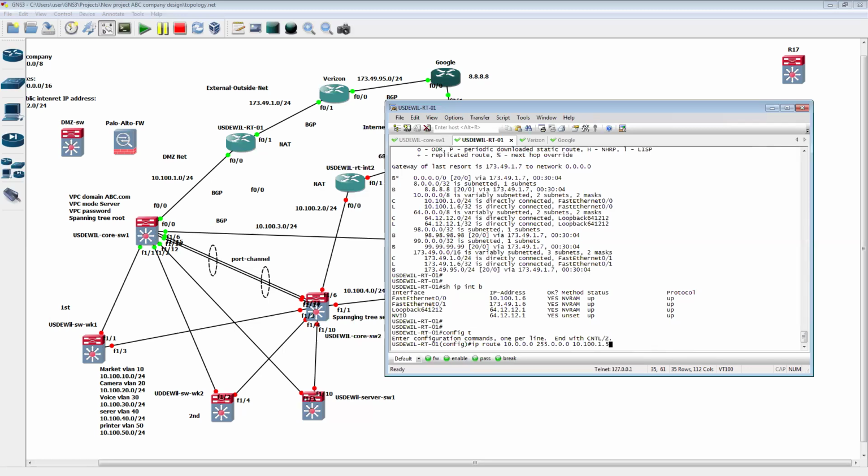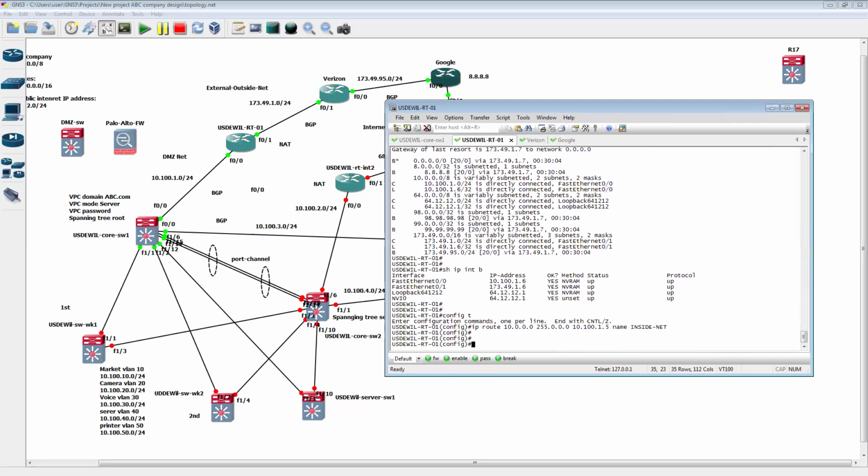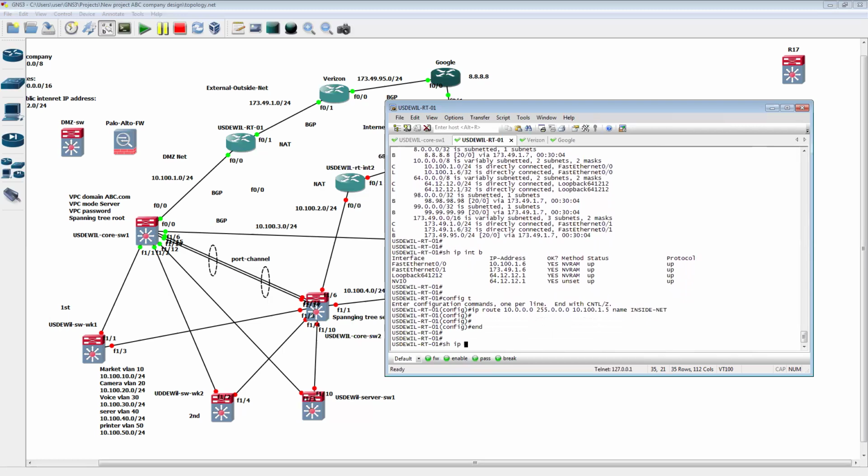Okay, so you see, you can put a name if you want, just to say this is the inside network, right? So in here you can say inside network. You see, put the description name for this route. So you hit enter. Okay, so now you exit out. Now you show IP route in here.